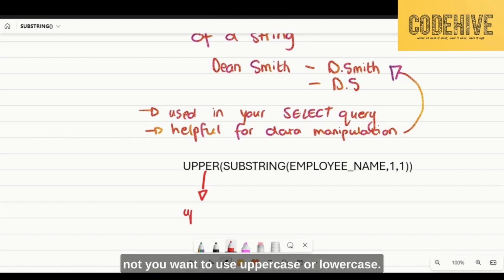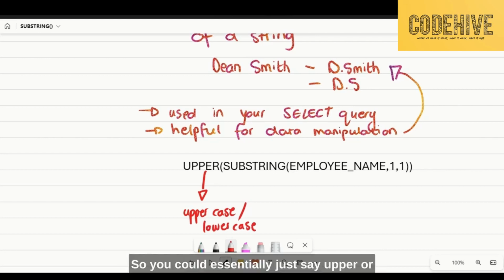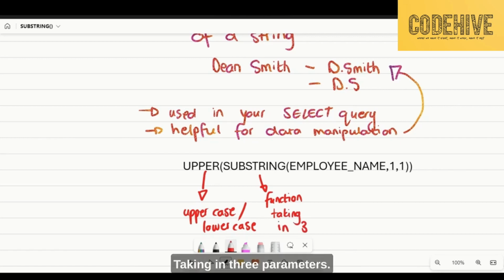What the upper part means is whether or not you want to use uppercase or lowercase. You could say upper, or you could say lower, and then it will display in uppercase or lowercase. Then substring just represents the function, and it is taking in 3 parameters.